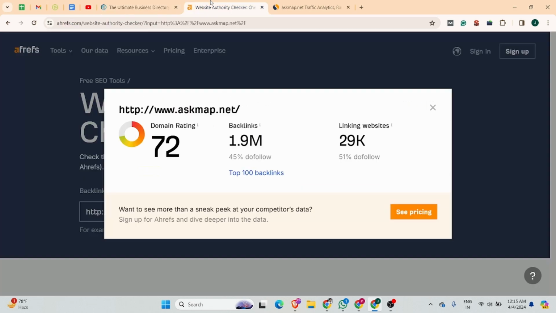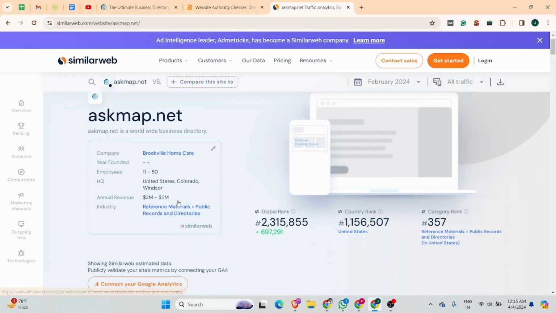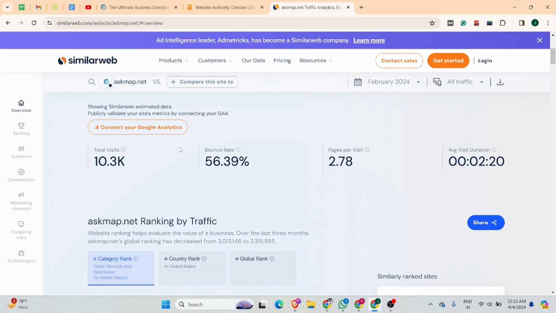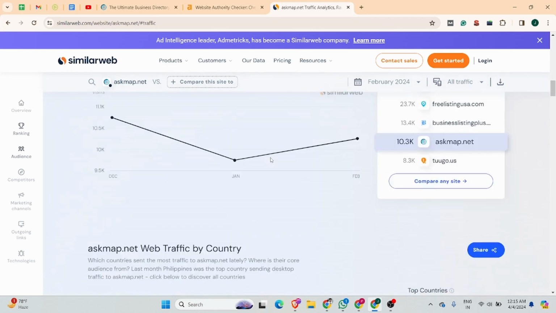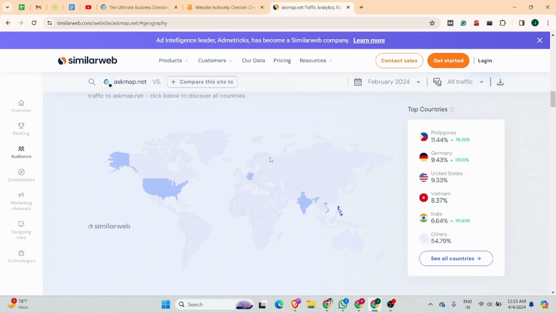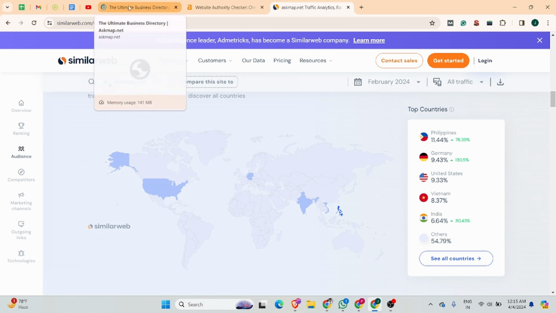According to Ahrefs the domain rating is 72, and according to SimilarWeb this website has 10.3k monthly visitors, mostly traffic from the Philippines, Germany, USA, Vietnam, India, and other countries. So if you want to increase brand awareness, crawlability, and reach the audience from those countries, you have to create your backlink on that website. So we have completed our research process. Now we can start.